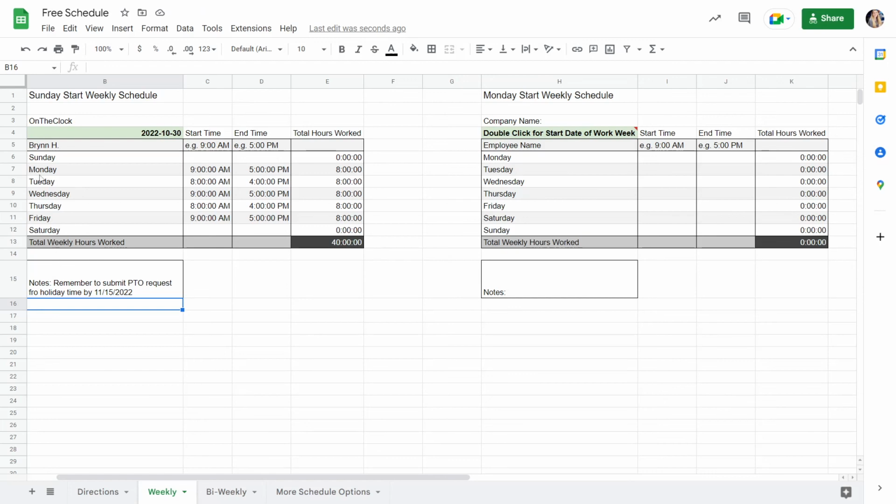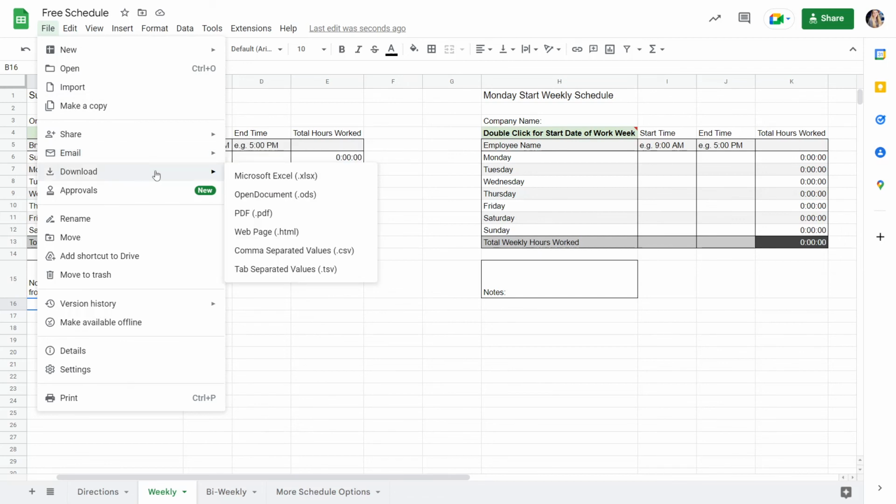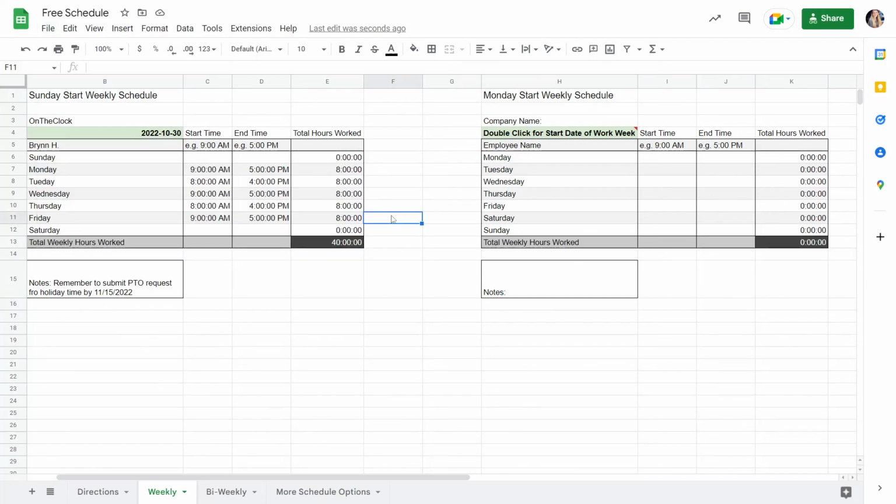And then you can go ahead and go to File, and you can either choose to share, email, or download. Now, there's a couple different download options. You can go ahead and create a PDF for this document, and then from there you can go ahead and send this out to your employees, and they will now have their work week schedule going forward.